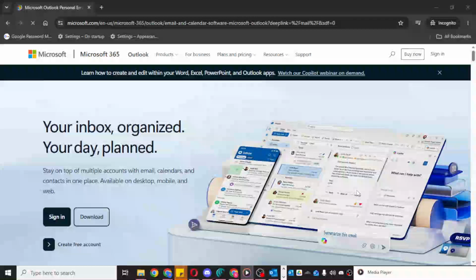In today's video, I'm going to teach you how to log in to Outlook. If you're new to Outlook or just want a quick refresher, this process is very simple and should only take a minute. I'll walk you through it clearly so you can sign in without confusion.